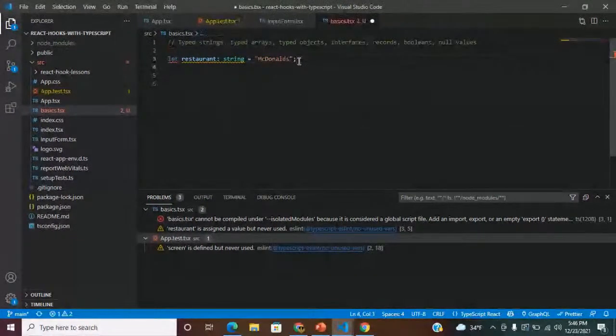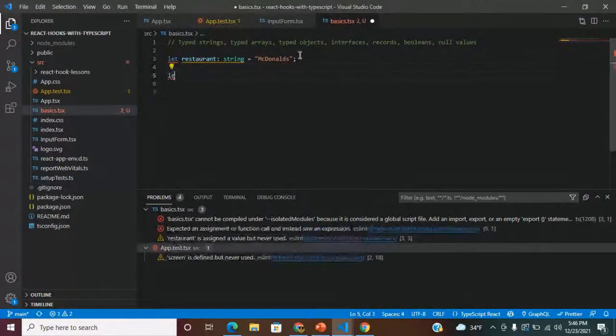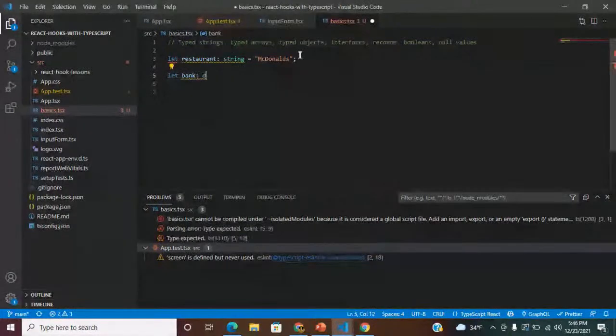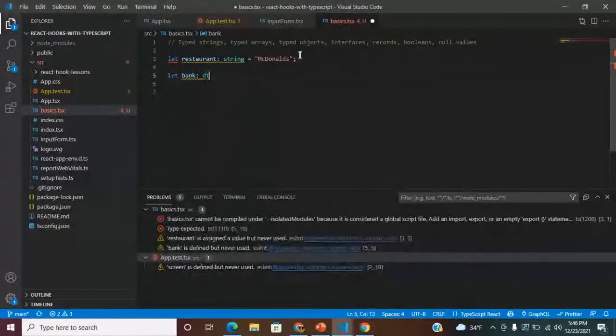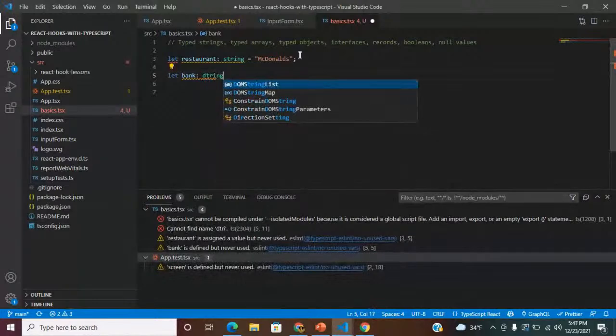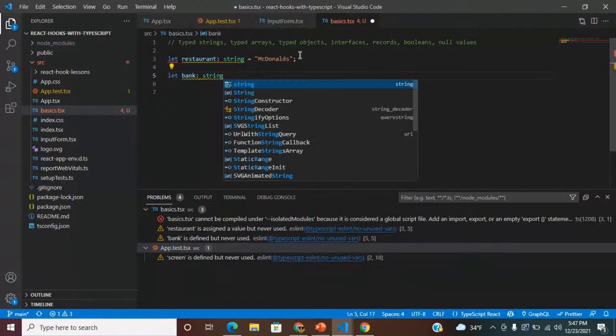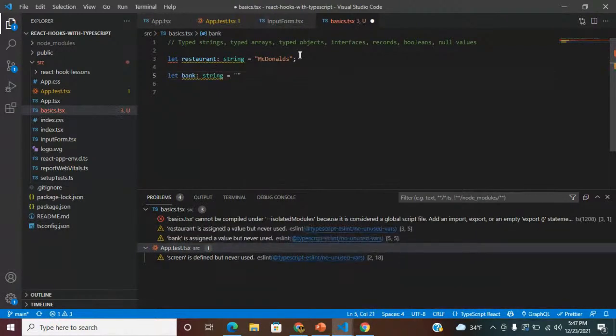Let's create another string just for the purposes of this. Let's say let bank, also a string, and we're going to set this equal to the bank that I go to, which is Wells Fargo. All right, so what do we need to do next?